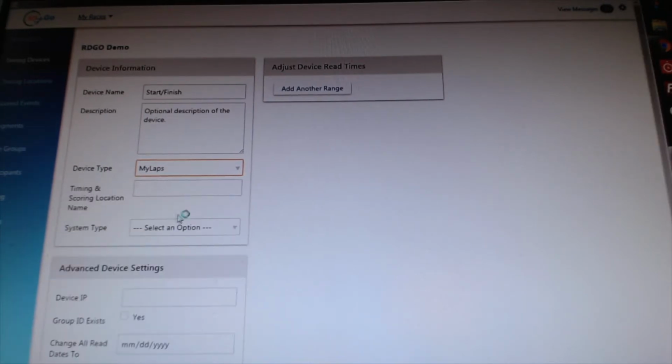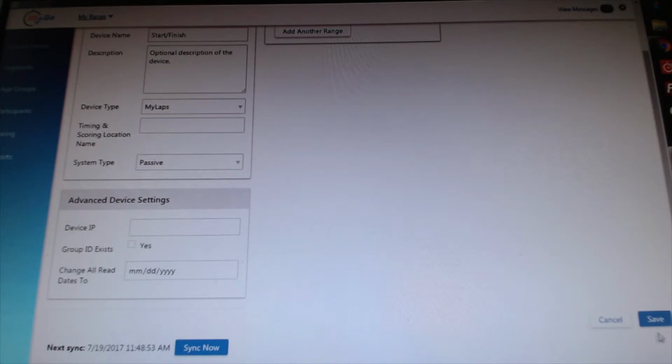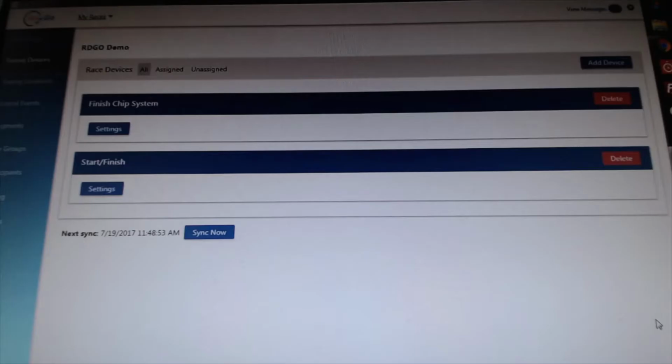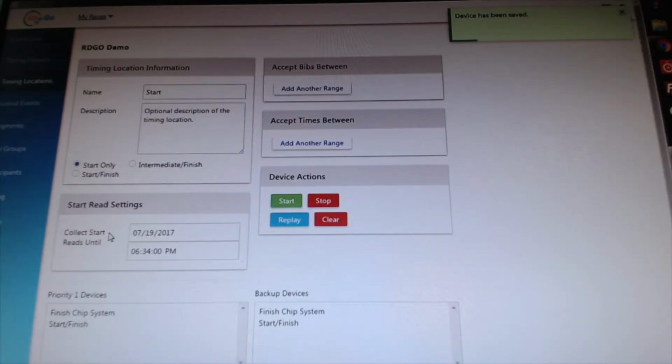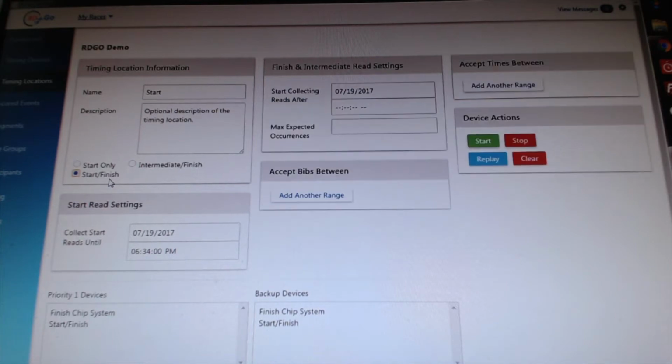You're just filtering everything you get, right, based on start finish. So if you set a start finish device, and then I create a location, for start, I'll use this one. I'm going to say it's a start and a finish.